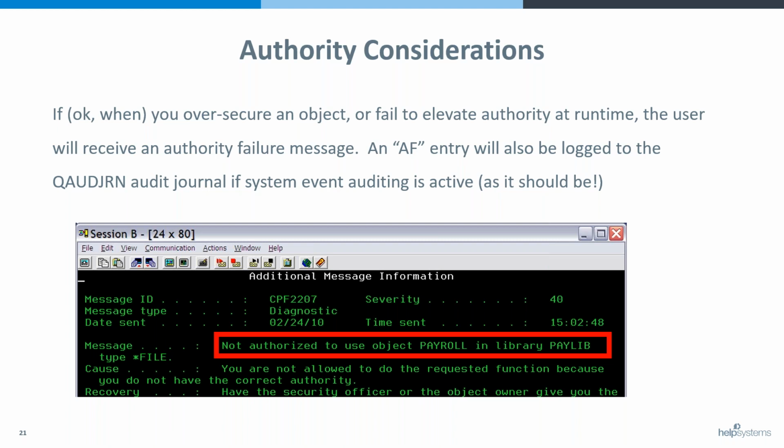It's also going to generate what we call an AF entry in the audit journal. If you're not familiar with the audit journal, just know it's IBM i's flight data recorder. It's something you have to turn on, and hopefully you guys all have. If you haven't, if you don't know what I'm talking about, then there's content on the help system site about how to do so, or you can certainly pop a question in the chat window and we can get with you about how to set it up.